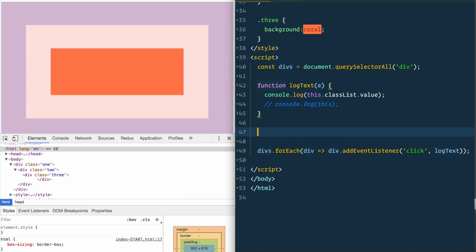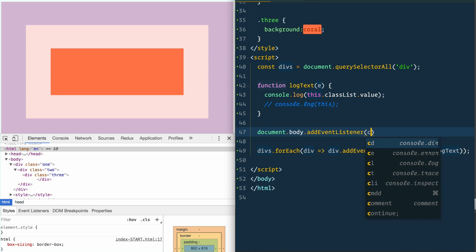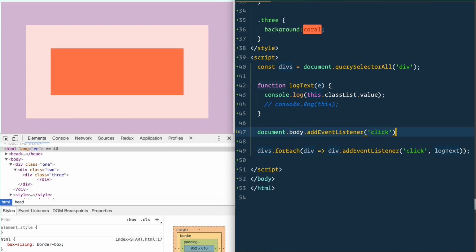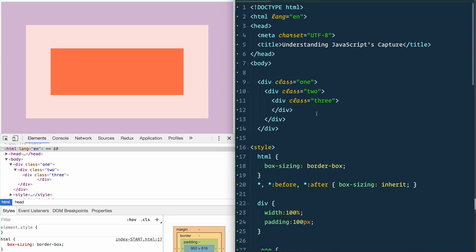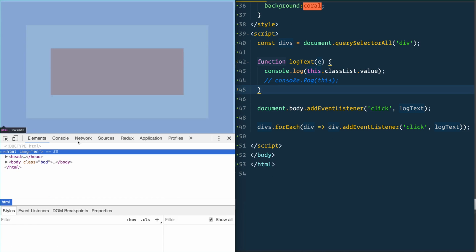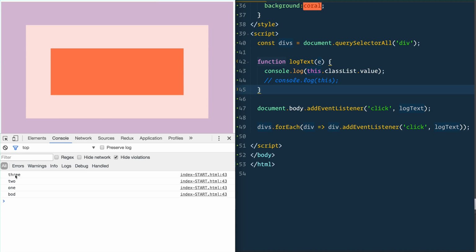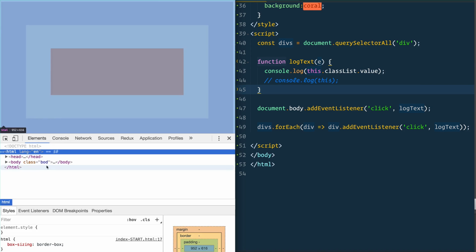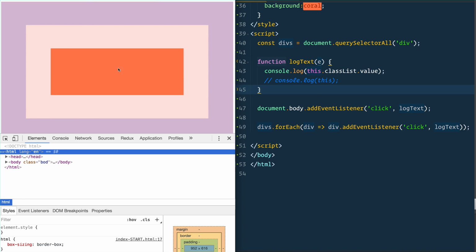So case in point, if I take document.body and I add the event listener of click, and when that happens, I'm going to logText, and we have to give our body a class here. So class equals bod. Now watch, I'm going to click on the coral one. 3, 2, 1, and bod. So what's happening is that when you make a click, it will ripple all the way up to the top of the document and trigger clicks on those elements as well.